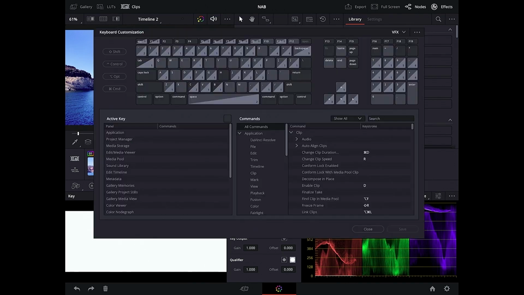Let's try that again. Okay, well, I'm going to just add another shortcut to it. So if you want to open a specific page, like let's say I want to get into Edit, find a keyboard shortcut you don't use. Like, probably don't use. That one is assigned to something.